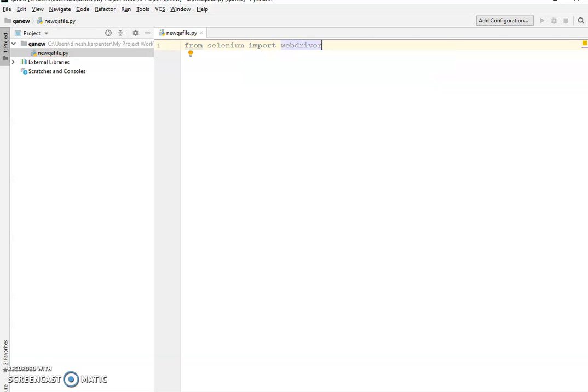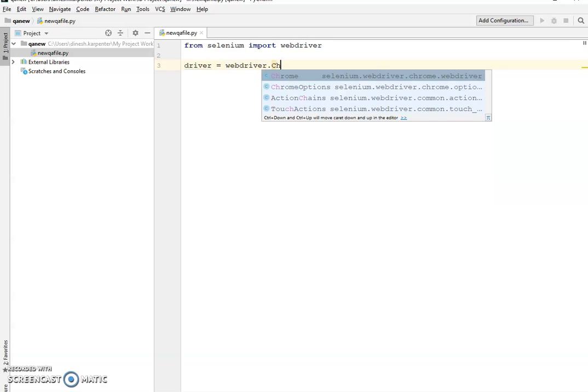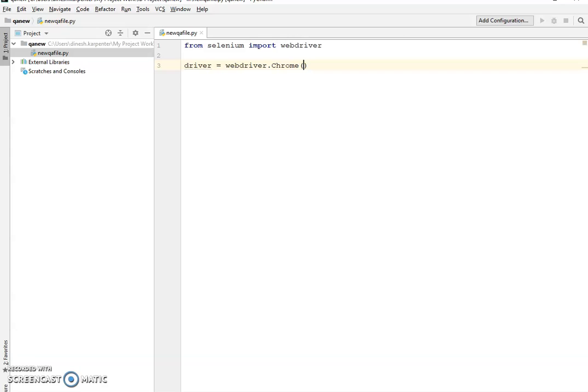WebDriver. So this, and no semicolon, no headache for semicolons and syntax and all. From Selenium import WebDriver. You just have to import this WebDriver only, and you can start writing the code. I have to open one URL in the Chrome browser, so I will write driver equal to WebDriver dot Chrome. So it is for Chrome driver.